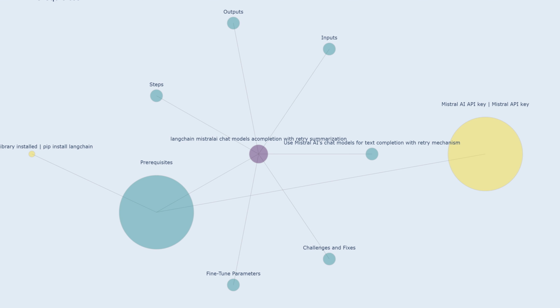Prerequisites. An application programming interface (API) key is required for accessing and interacting with a Mistral AI service. It serves as a unique identifier and authentication credential for your account. This is the unique key provided by Mistral AI after creating an account. It is required for authorizing requests to the Mistral AI service.